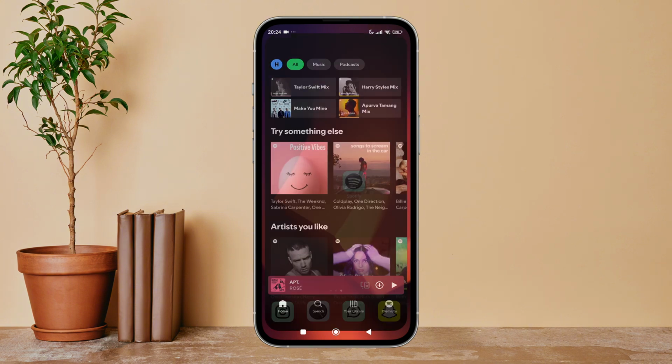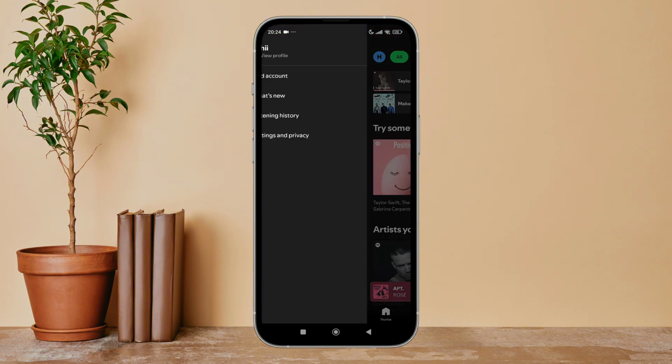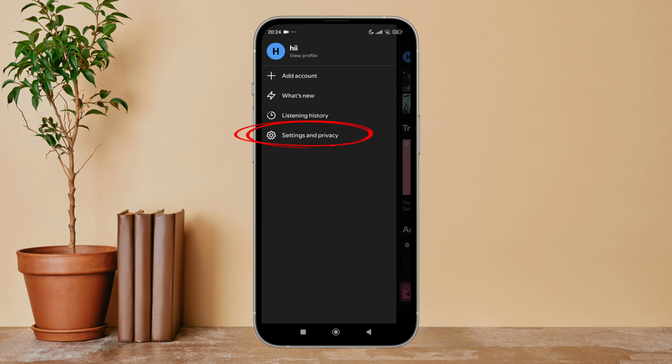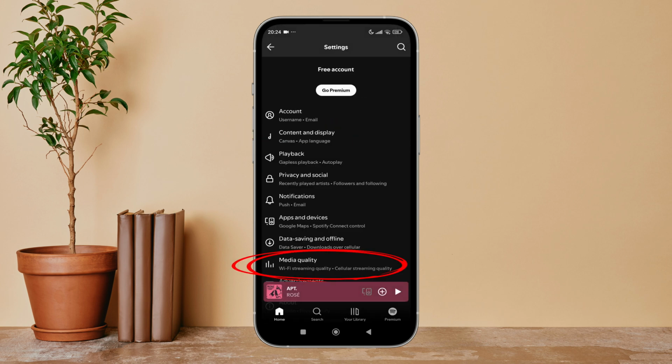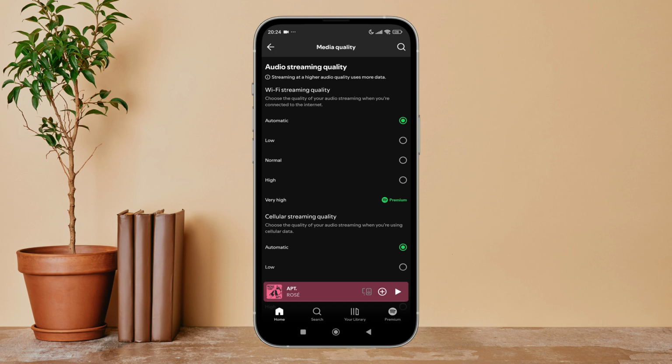Firstly, open Spotify app in your device. Then tap on your profile icon. Next, tap on settings and privacy. After that, tap on media quality. Next, you can see the option of normal. Tap on it. So this is how you can change Wi-Fi streaming quality to normal on Spotify.